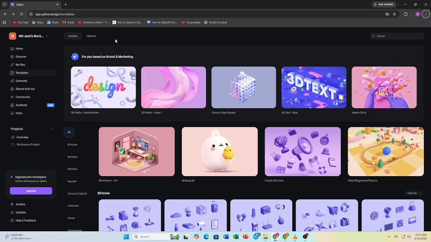Hey everyone, in this video, I'll show you how to use the Spline AI three-dimensional generator. So if you want to create AI-generated three-dimensional objects from text prompts or images without doing complex modeling, this guide will walk you through everything step by step in 2026.